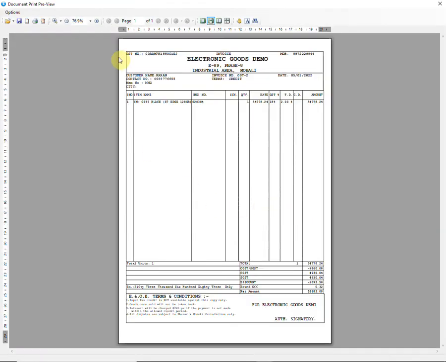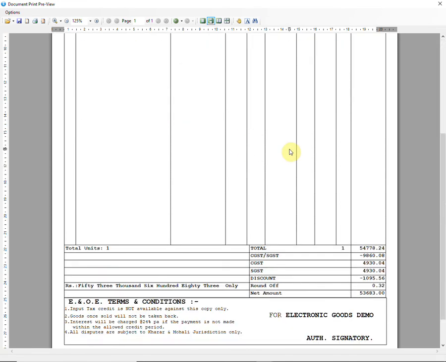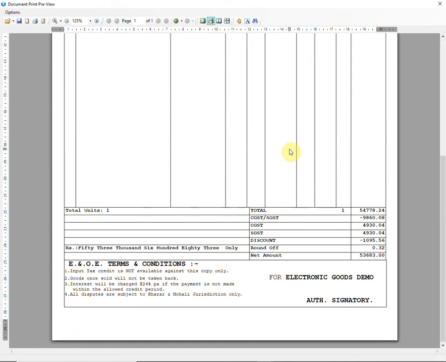By clicking on Print, the bill will get saved and printed. You can get the printing personalized as per your requirements.